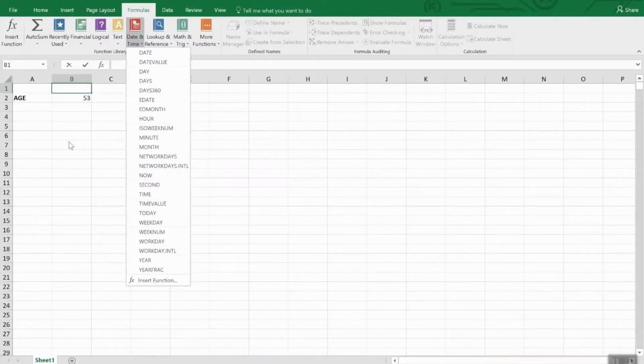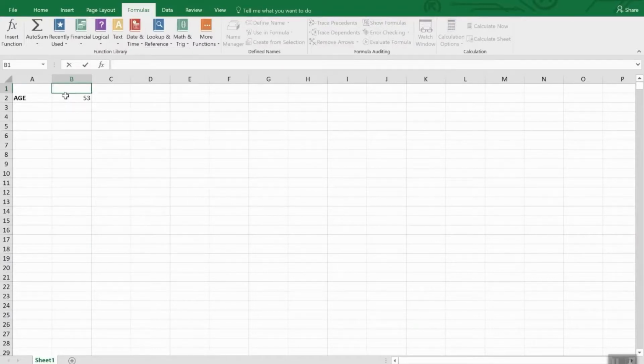So looking first off, the today function is useful when you need to see the current date displayed in your worksheet. And it will give you your current date regardless of when you open the workbook. It's going to always update it to today's date. The today function is also useful for calculating intervals. So here's a quick example. You might use this formula to calculate someone's age.